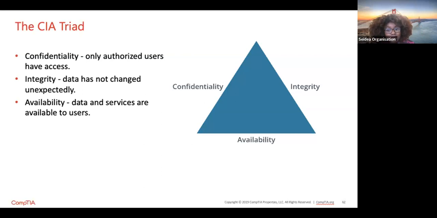A good way to think about confidentiality is, for example, if you go to work, you have a staff card that allows you into the building. That staff card is a way to ensure that you as an authorized worker can access the building. Those who do not have a staff pass are not given access to the building. So that's a good way of thinking about confidentiality because it's dealing with how organizations ensure that only authorized users have access to the data that they have.